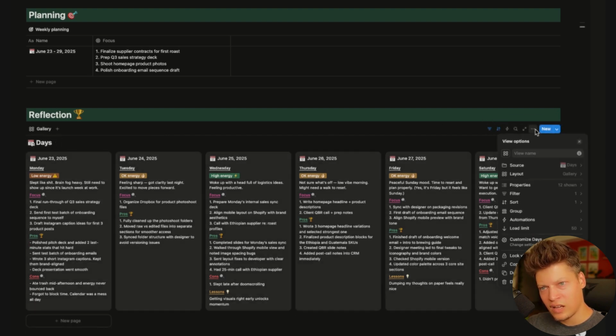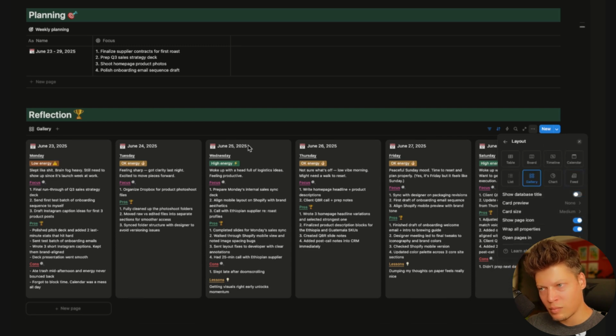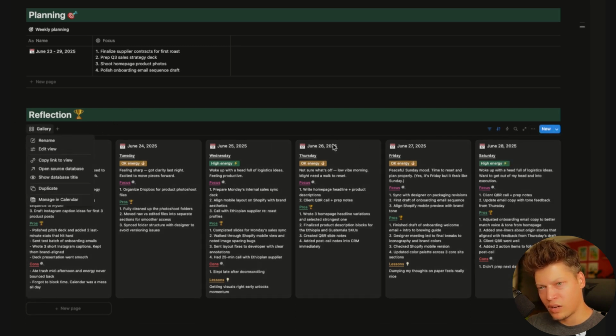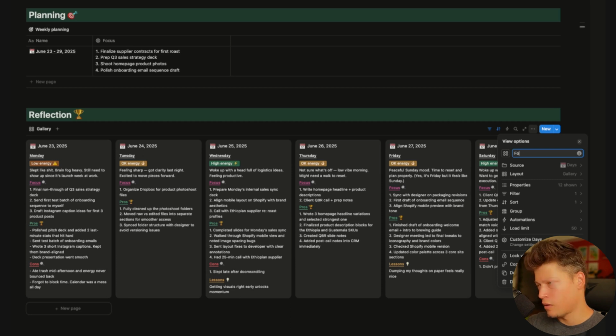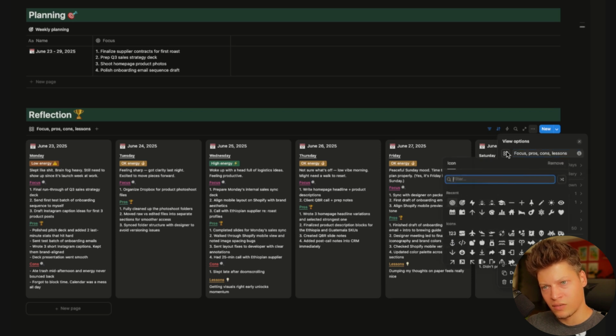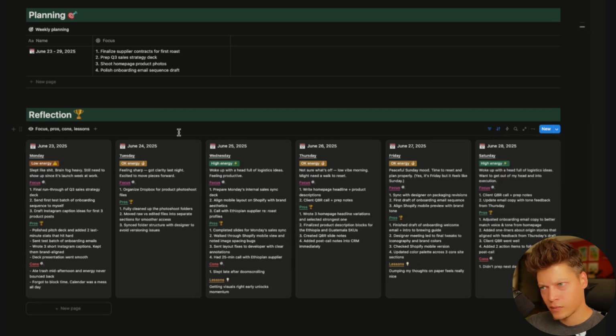Let's hide the day's name of the database, and then let's rename this one to focus pros cons lessons, and let's give it some nice icon. Okay, this is better.